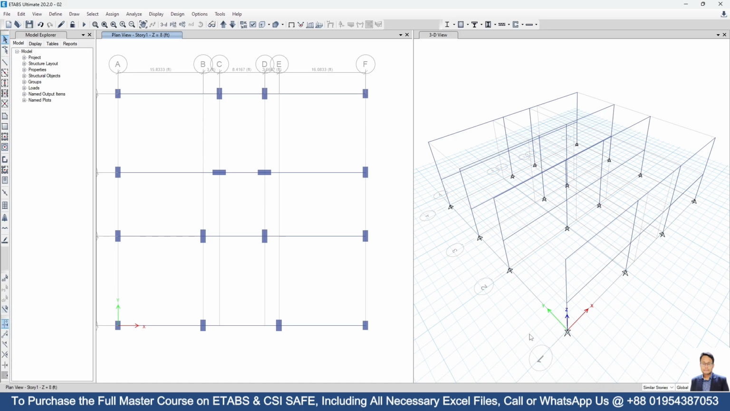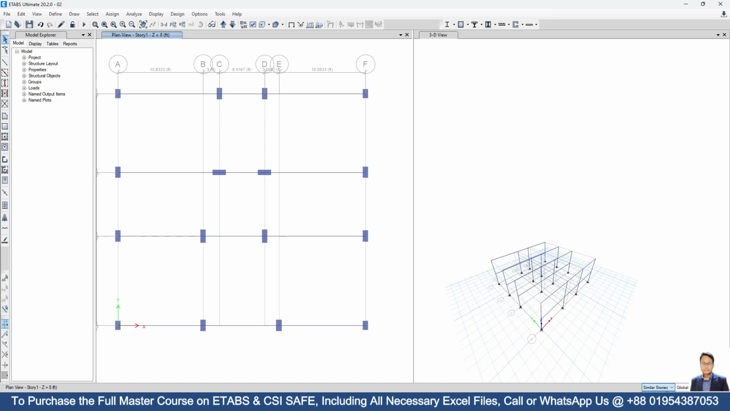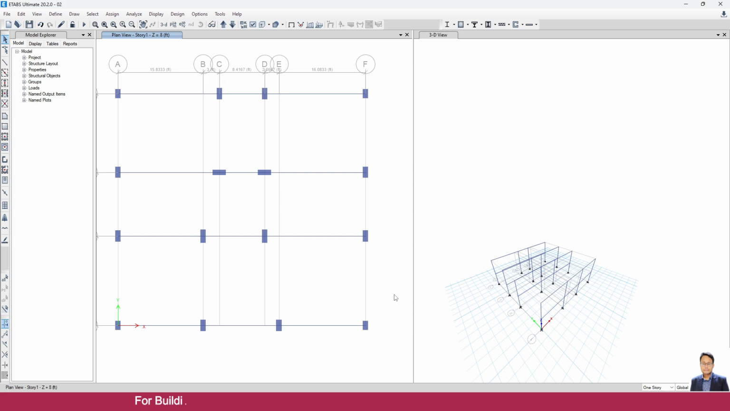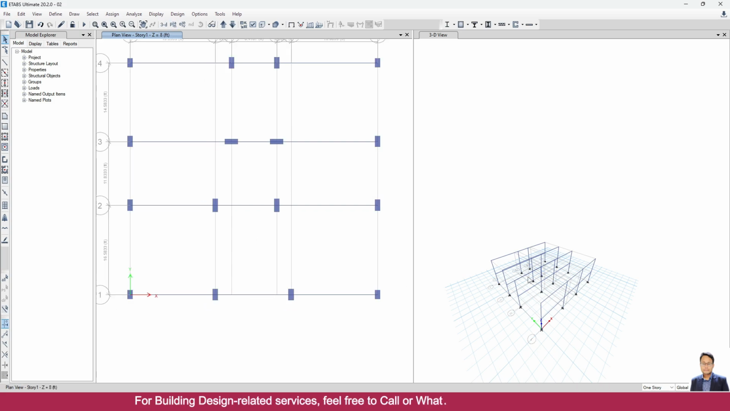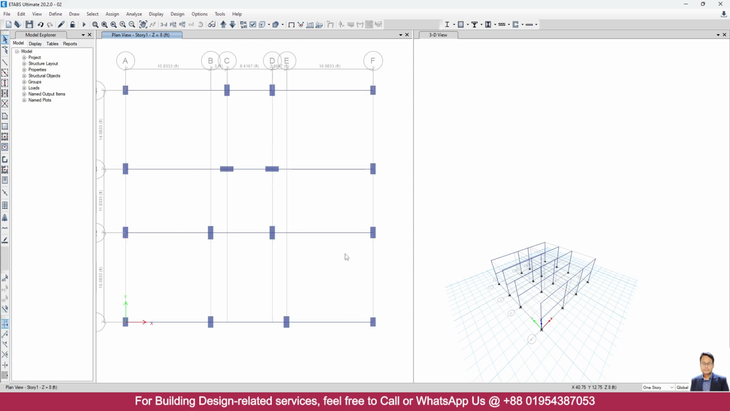Here we have selected similar stories. We have to select actually one story or story 1. No issues, we will delete them later. Again go to draw beam.